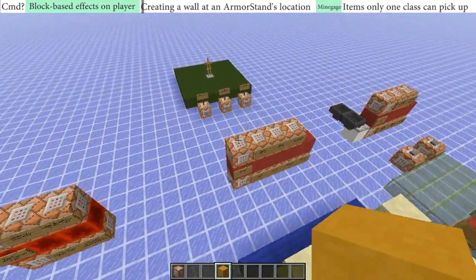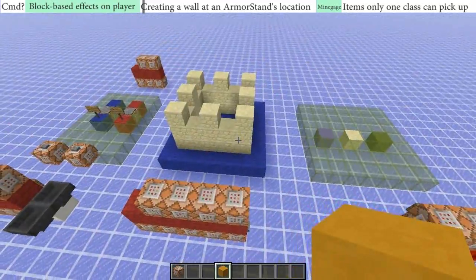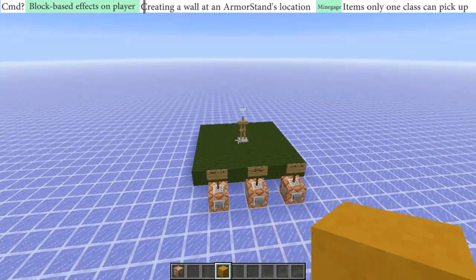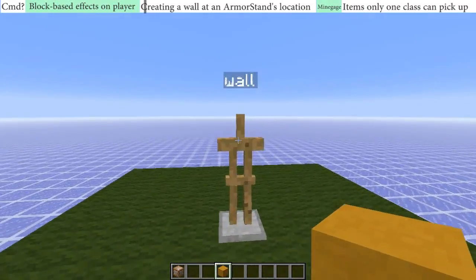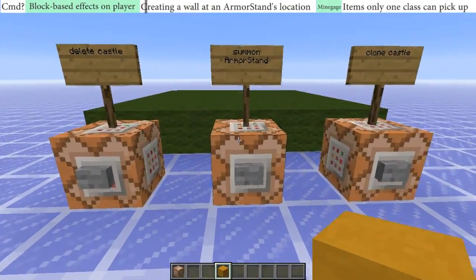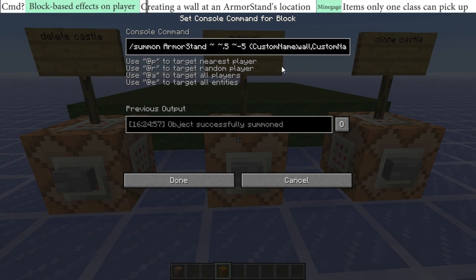So I'm going to show you 2 ways to do this. Some are better used in certain situations than others. So over here we have an armor stand called wall. Now you can summon one of these armor stands using this command right here. Again, you can download this world and open it in Minecraft to have a look.